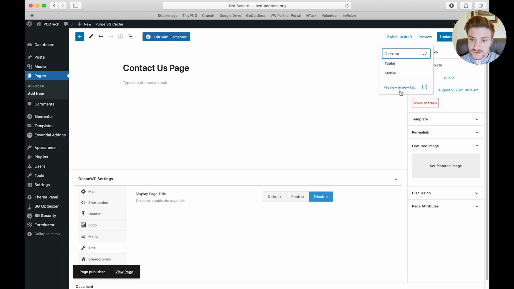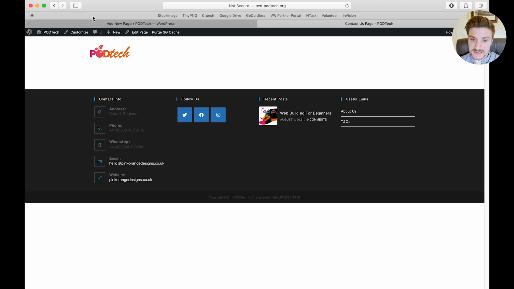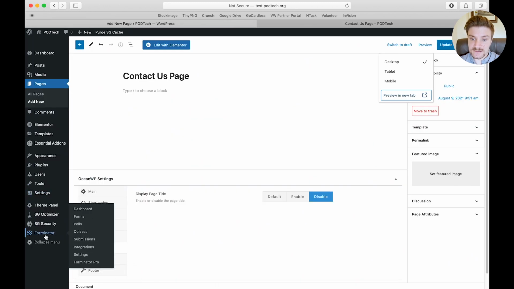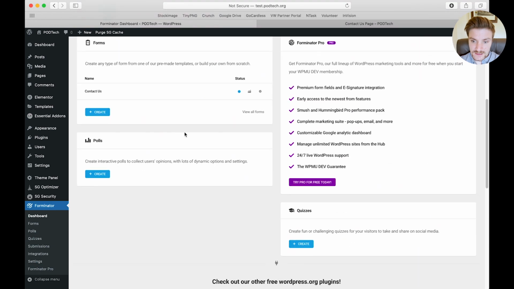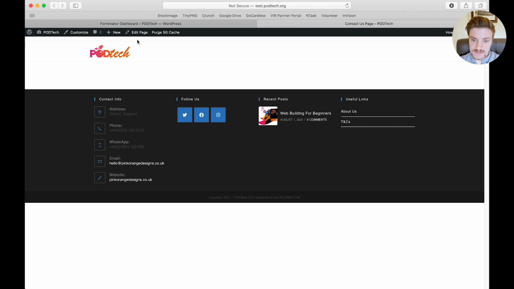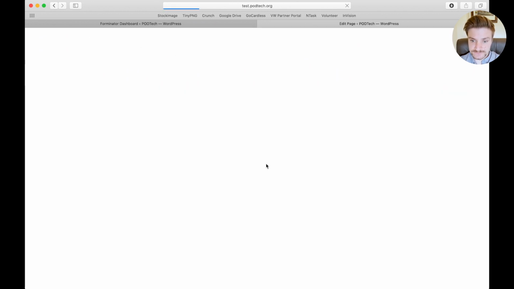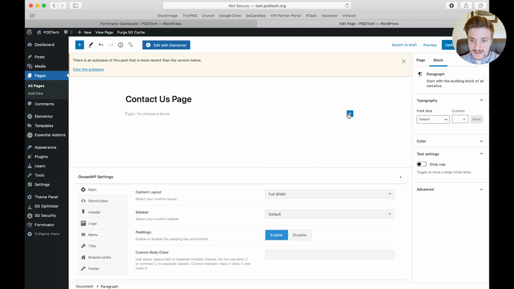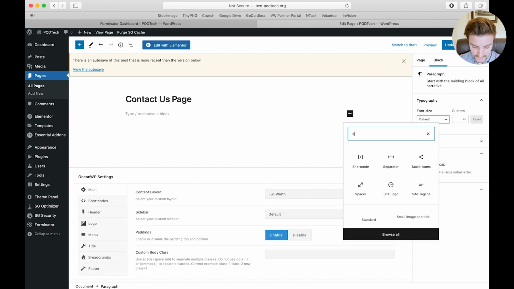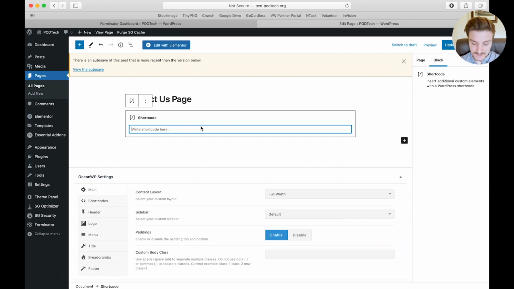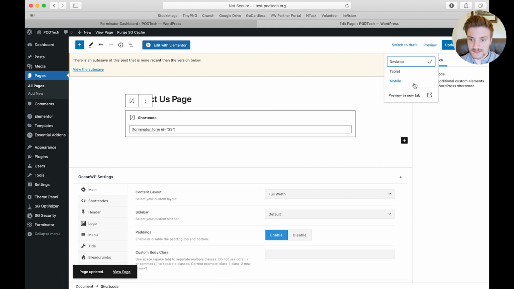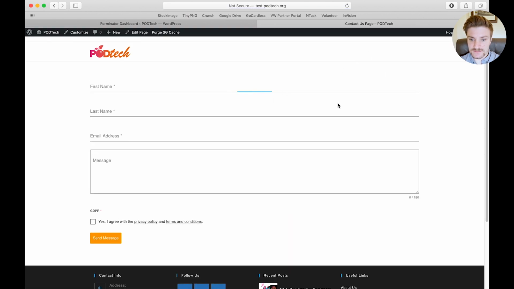And then we're going to preview, open a new tab. So we've got our blank page here. Now let's head back to Forminator. And then on the contact us page, we're going to select the little gear icon and copy short code. So now back on this page, let's edit page. And let's add a block and we're going to search for short code. Paste in the short code from Forminator, click update, and then click preview. And there's our quick and simple form. So that's how you set up a form with Forminator.